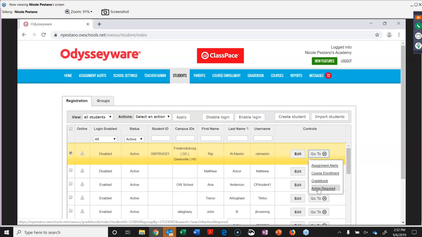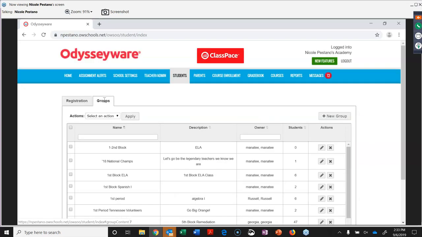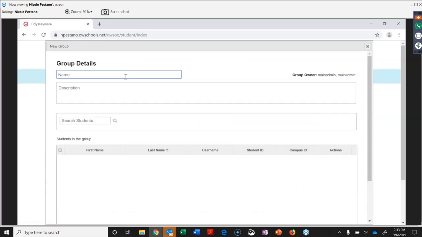So the next thing I'd want to highlight, as a teacher, you also have the ability to manage student groups. Let's say, for example, you're using a higher level or lower level group. You can click on the group icon. Once you're on the group icon, you can click on Add New Group.